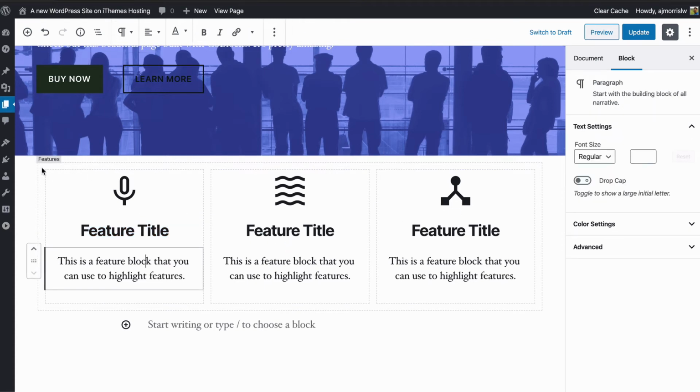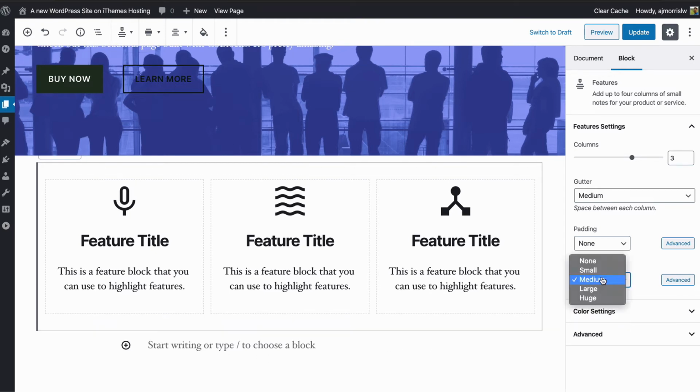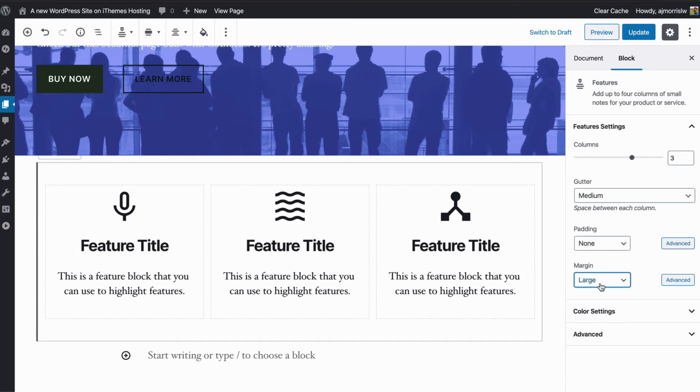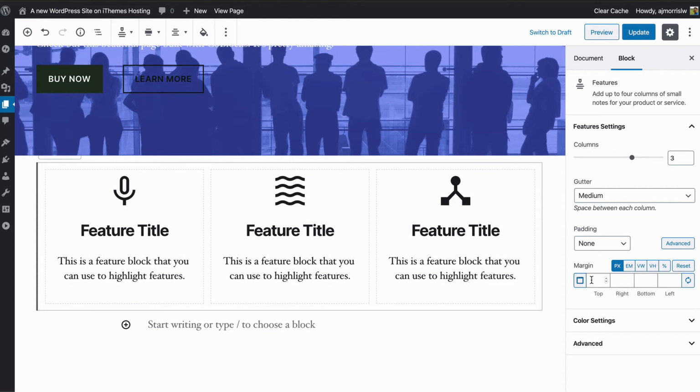And I guess the one thing I'm looking to do is probably add some padding, or sorry, margin between this row and the next row. So let's see what I've got. I've got some options here under margin. I can go to huge. If I go to advanced, okay, I've got the ability to set my top and bottom based on pretty much all of the variable options that you can select. So if you want to go by EMs or view height, view width units, or percentage, you've got the ability to do that.